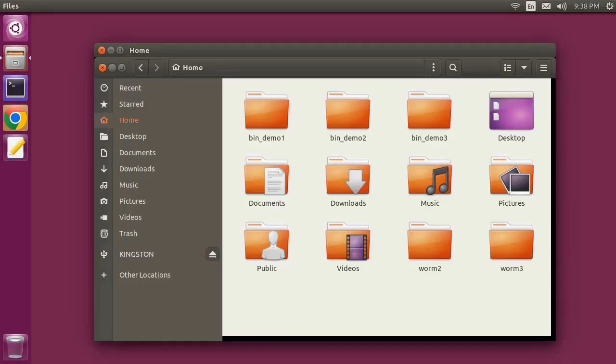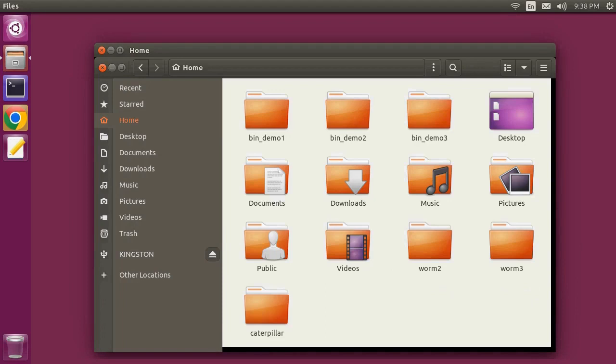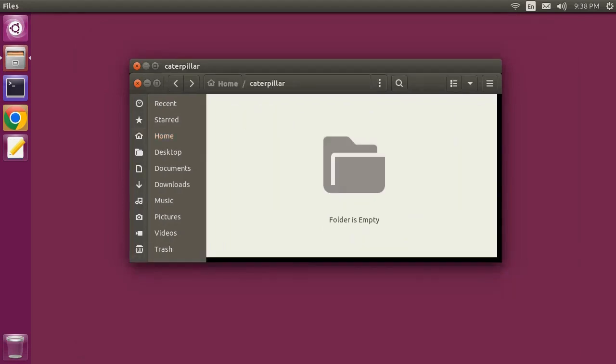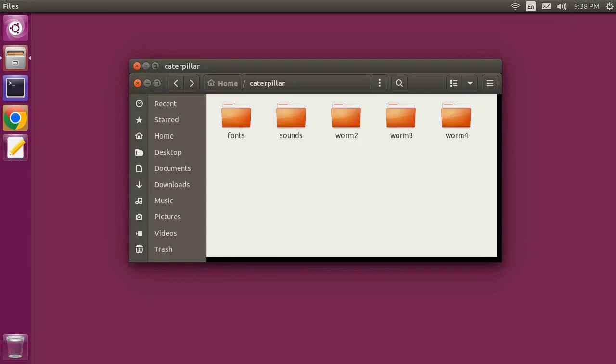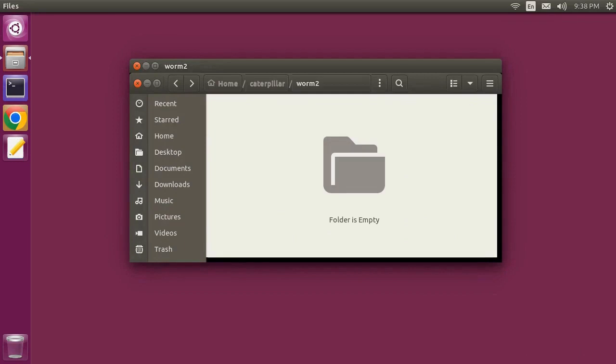Previously, we built two projects, Worm2 and Worm3. Now, I am going to reorganize our game into one package. We will create a folder named Caterpillar. Open the folder and create 5 subfolders. Let's focus on the Worm2 folder.